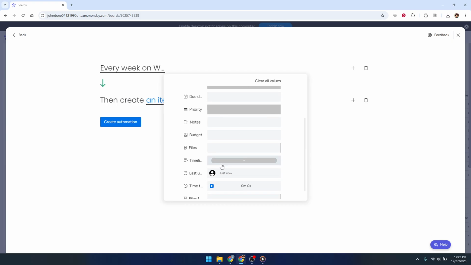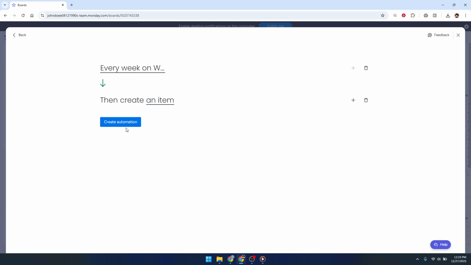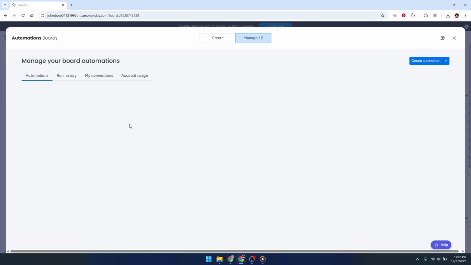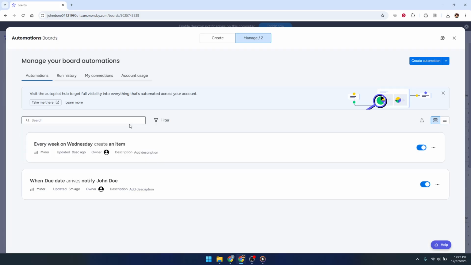When everything looks good, click Create Automation. Your recurring task is now set up, and Monday.com will automatically create new items based on the schedule and settings you've just defined.